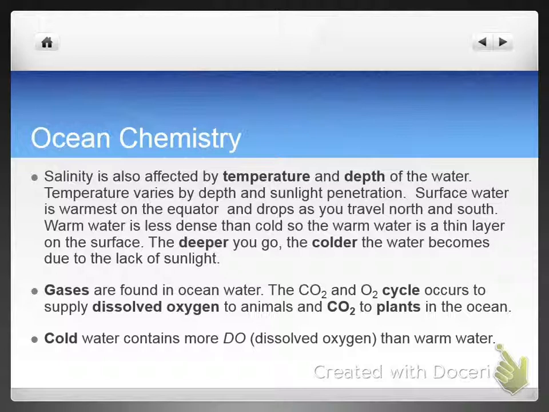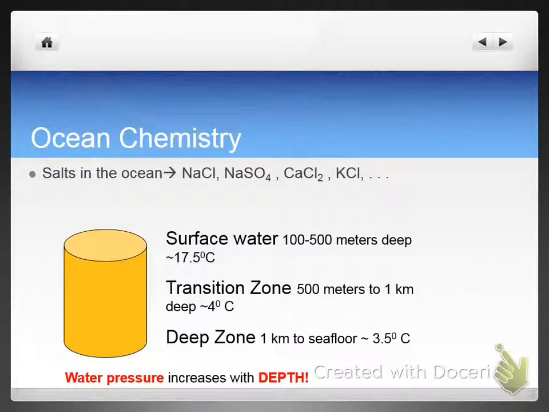We know dissolved oxygen is important for any type of animal life. Carbon dioxide is necessary for all plant life to carry out photosynthesis, so they have to be dissolved in the water. Cold water is able to hold more dissolved oxygen than warm water, so we actually have a lot of life in the colder water.